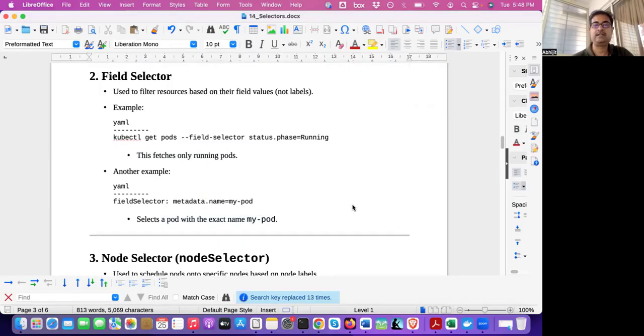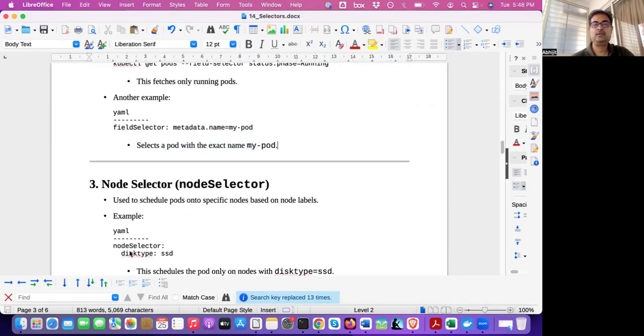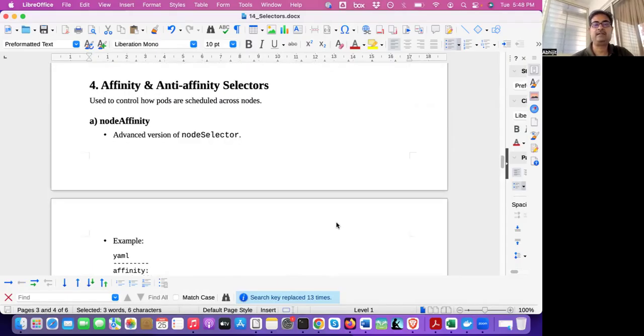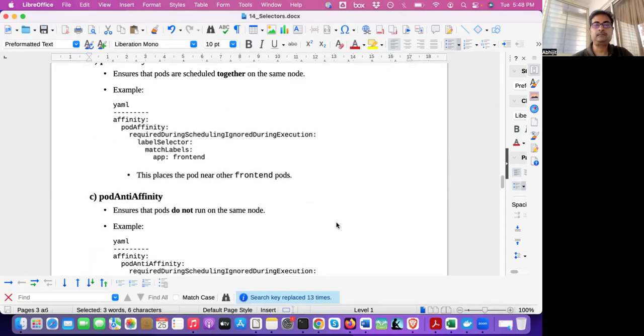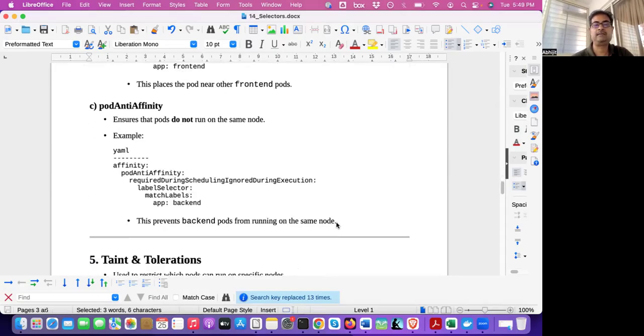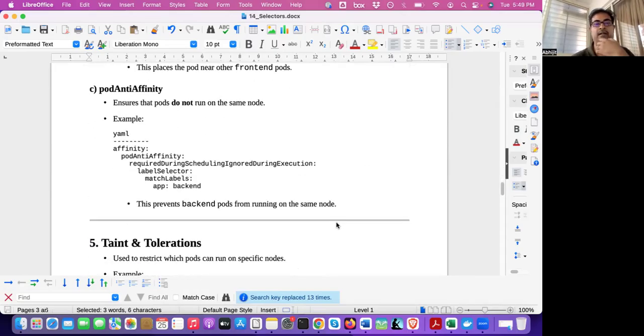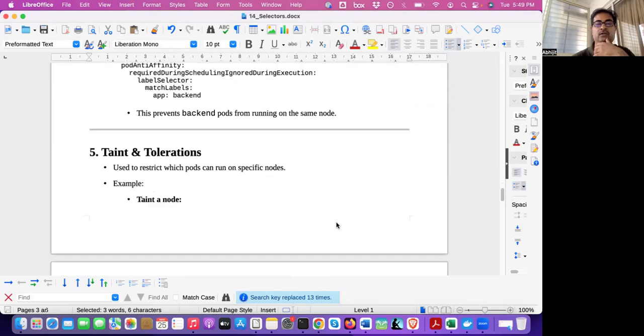Then we have the node selector. And there are some other selectors like affinity and anti-affinity selectors, such as pod affinity. You can give a couple of examples, whatever I told you earlier.